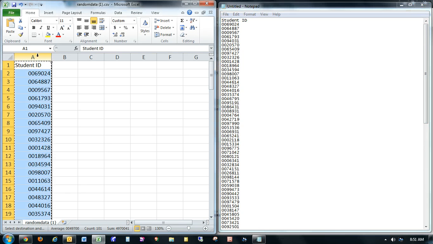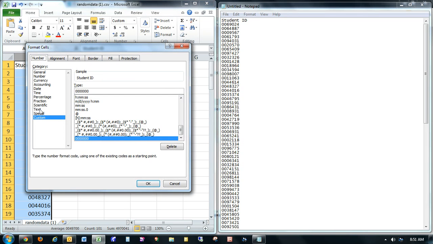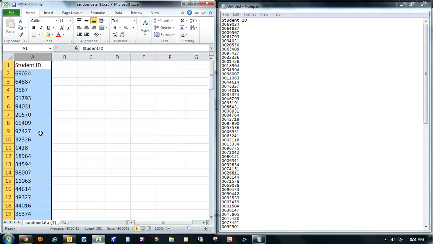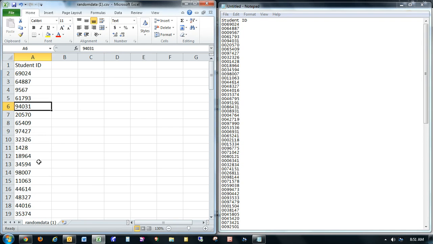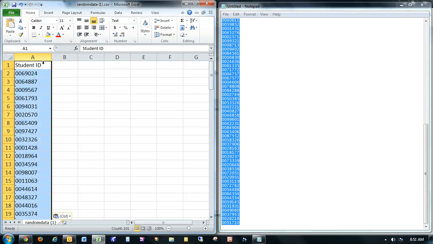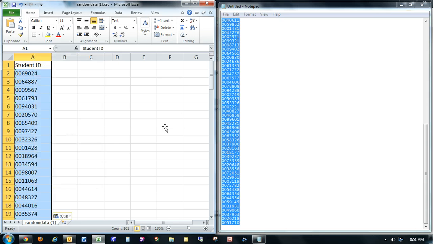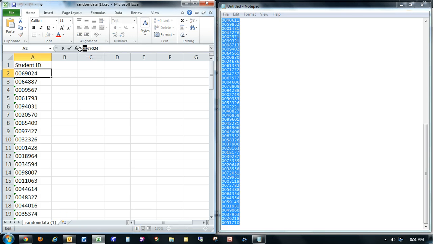Then go back to the column, again right-click, select the Format Cells option, and change the category to text, then click OK. Now that this column has been formatted as text, you can go back to your Notepad. I'm going to do Control-A to select all, Control-C to copy, Control-V to paste. You can also use the menu options to paste, but I like keyboard shortcuts. Anyway, we're now left with the student IDs. The leading zeros are there, and the actual character zeros are part of this information now.